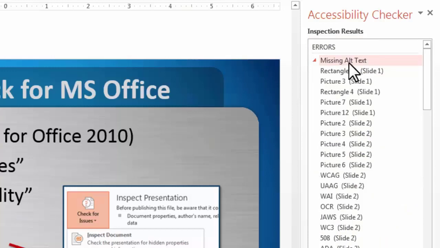Now what this is showing me is that there's rectangles and pictures. This is all the graphics I was talking about earlier. There's a bunch on slide 1. There's 1, 2, 3, 4, 5 on slide 2. There's other things on different slides, and on and on and on.